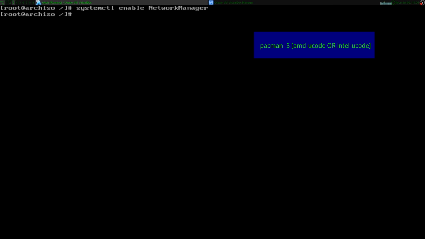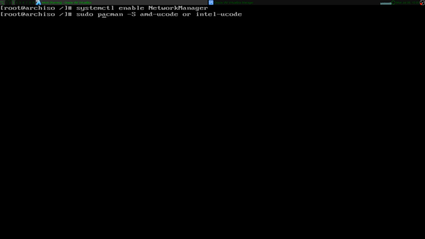Now you need to install the microcode for your processor, either AMD ucode or Intel ucode. This is everything for now.